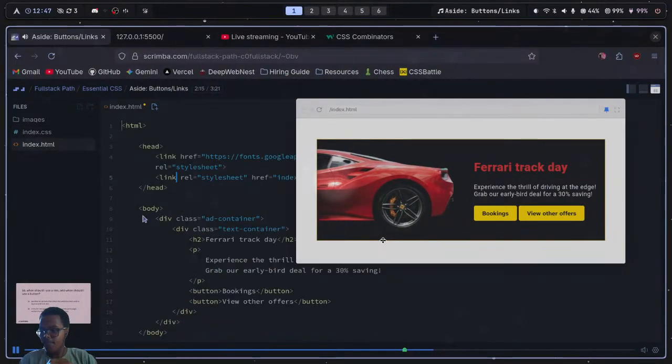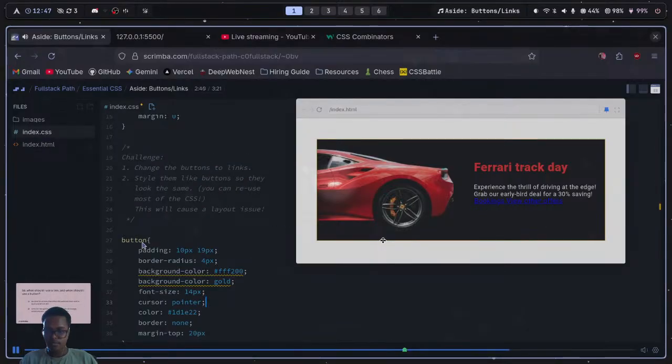So over in index.html, I am just going to delete these buttons and replace them with anchor tags, and I'll just give them some empty hrefs. And let's just close them as well. Now when I hit save, you can see that we have the layout we want.